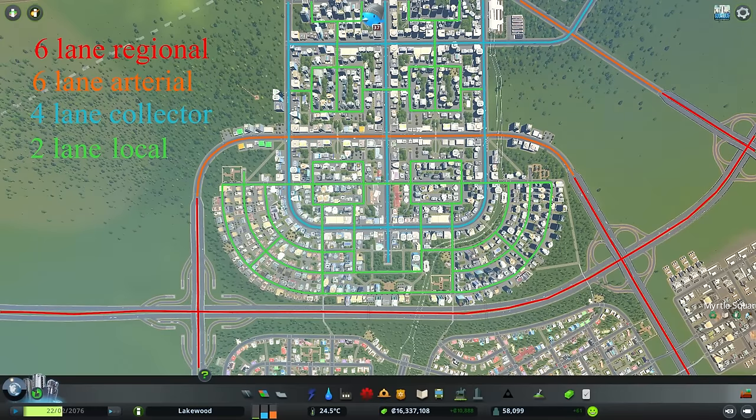So we went from a six-lane to a four-lane to a two-lane road to funnel our citizens through the high-density area. The number of intersections along each road type increased as the volume of cars decreased.